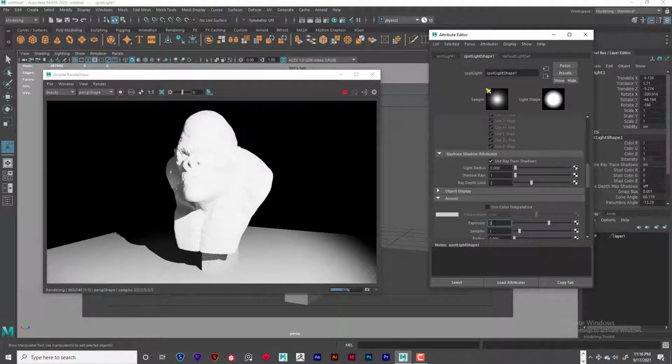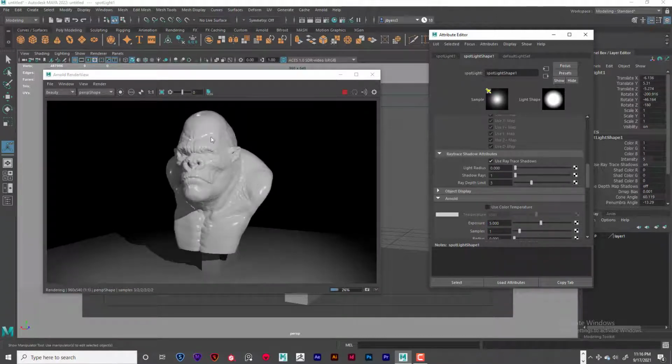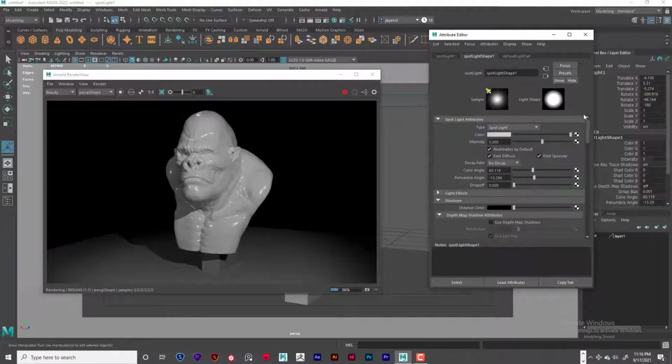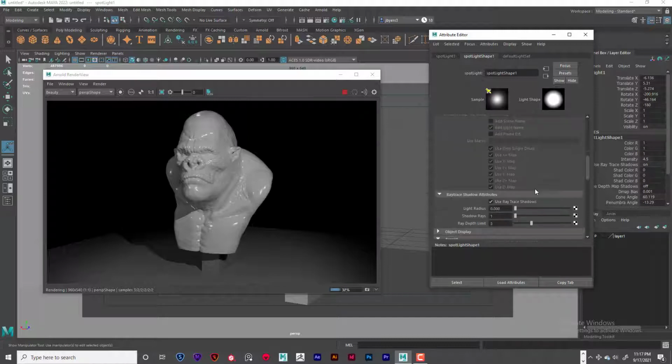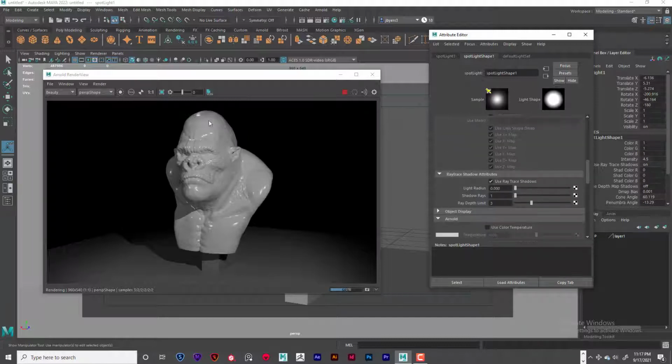Alright, so I'm going to do 5 instead. So we're getting pretty bright, but we're pretty close to where we need to be. I think 4.5 was pretty good. Okay. There we go. Much better. And 4.5 on that one too. So the intensity and the exposure should match the same now. This is Arnold, so Arnold acts a little differently.